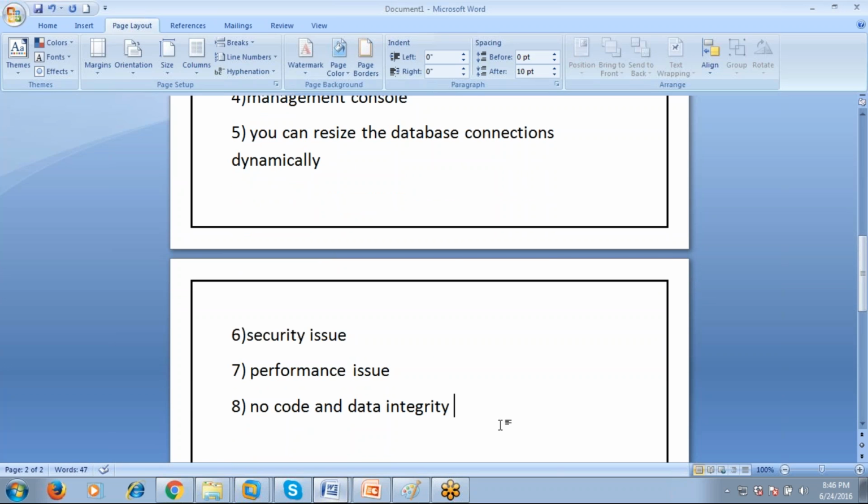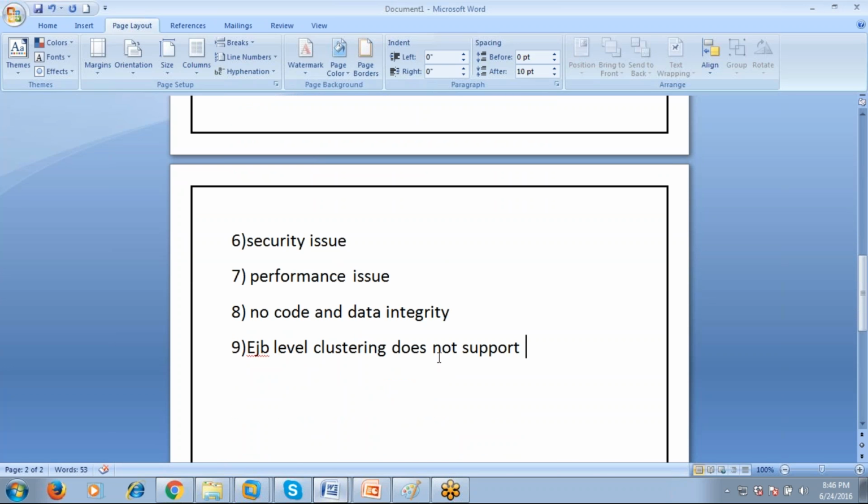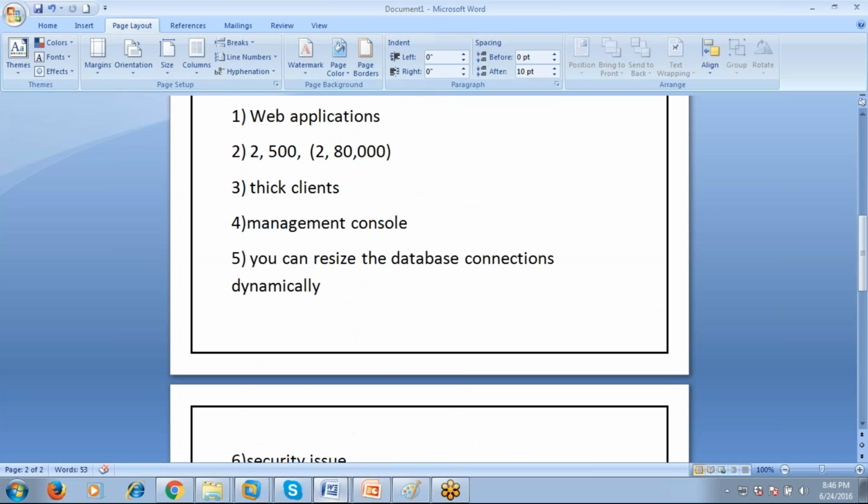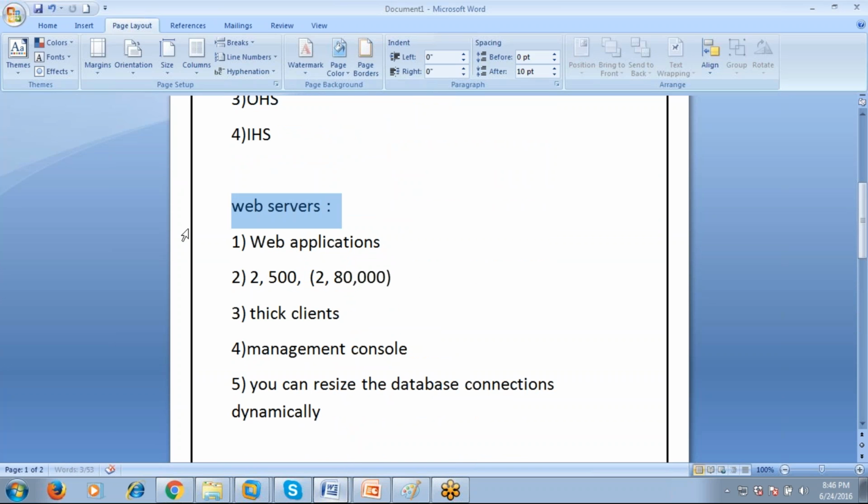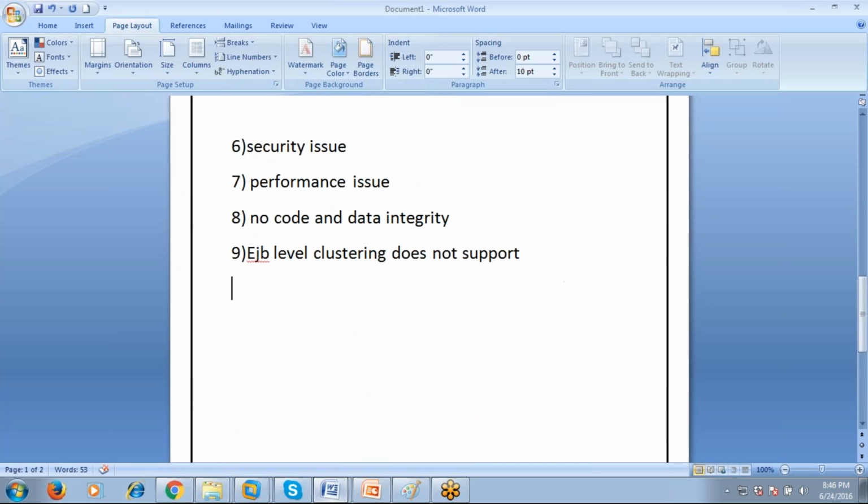Then a very important one: it does not support enterprise applications. Only web application level clustering is supported. EJB level clustering is not supported, because it supports only web applications. This is another disadvantage of using the web server. Due to these reasons, they came up with a solution called application servers.